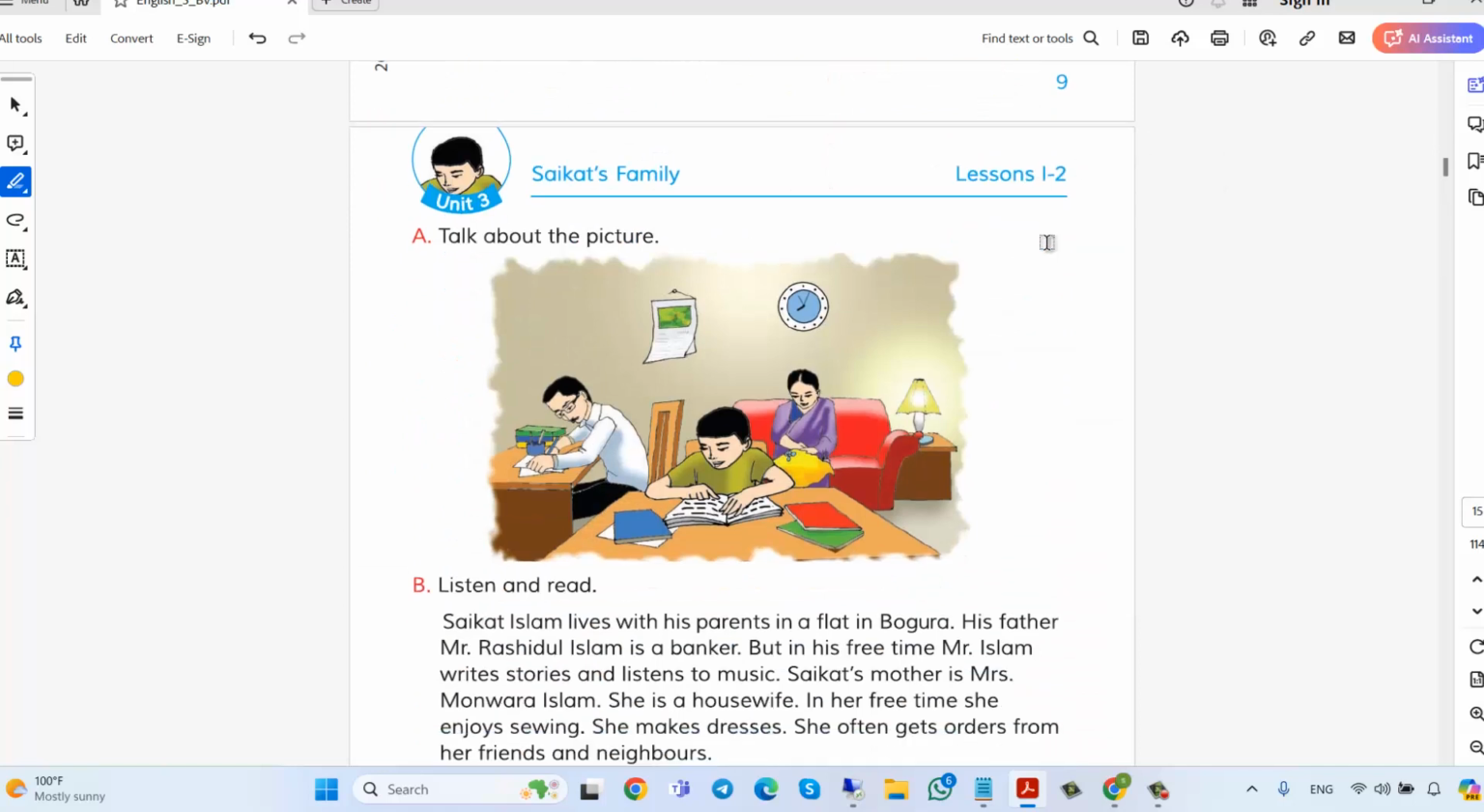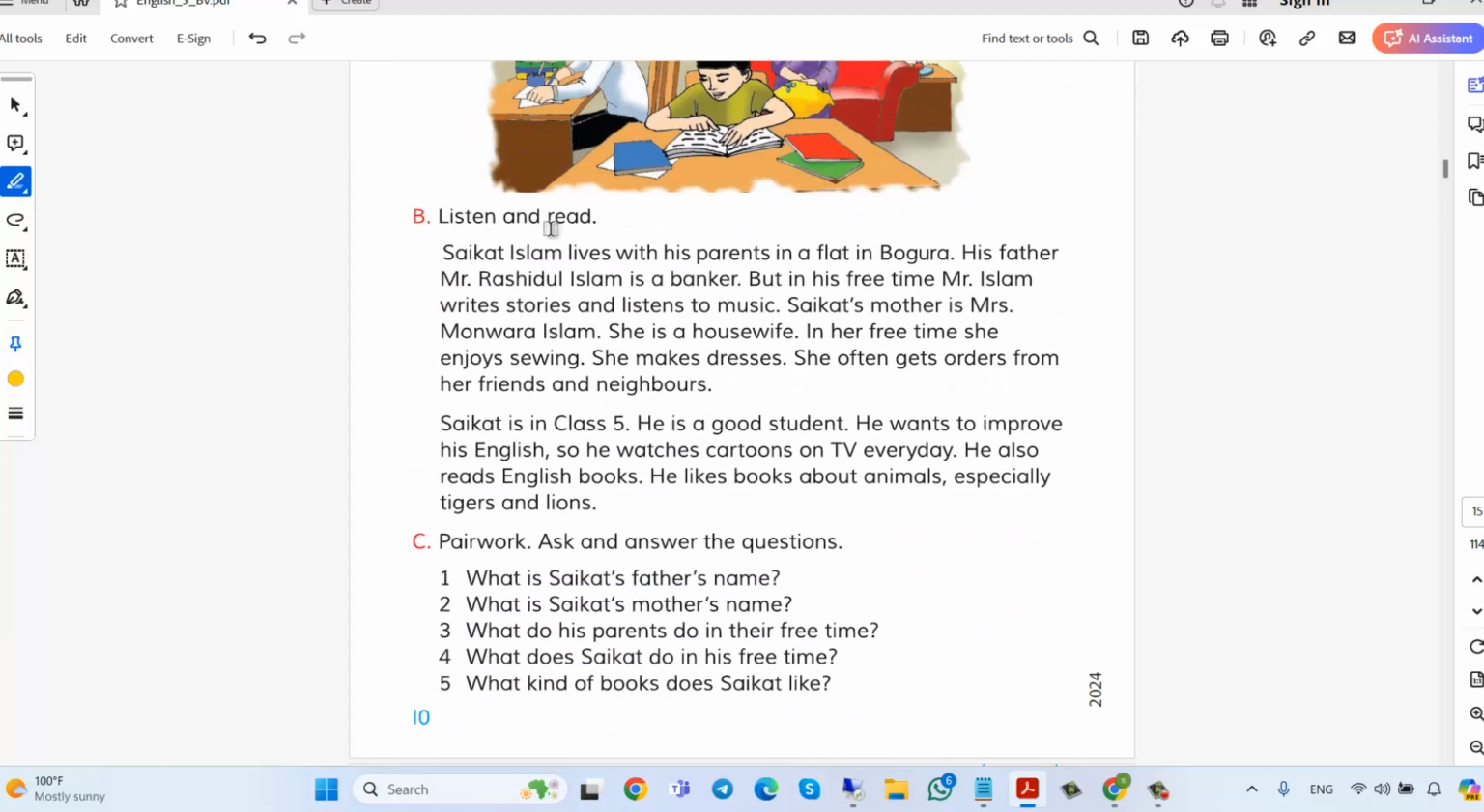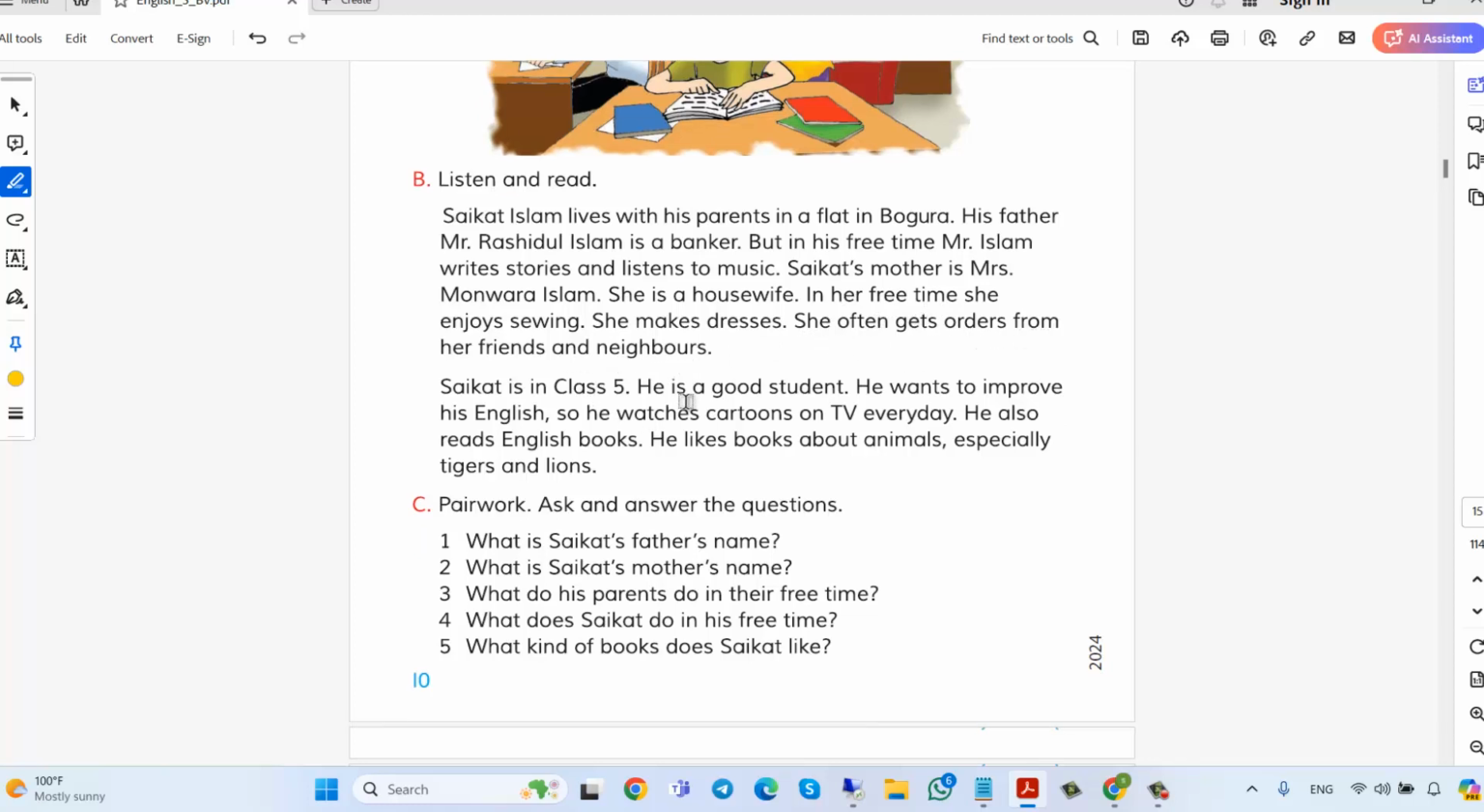Okay. Lesson 1, 2. Talk about the picture. Listen and read. Shoikot Islam lives with his parents in a flat in Bogra. His father, Mr. Rashid Islam, is a banker, but in his free time, Mr. Islam writes stories and listens to music. Shoikot's mother is Mrs. Monowara Islam. She is a housewife. In her free time, she enjoys sewing.